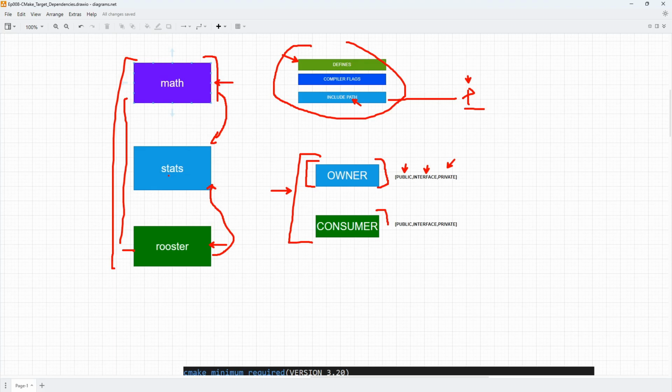We may say that the statistics library depends on the math library. If the math library has used the public keyword on the include path, it means that the statistics library is going to be getting this property here. If it uses public to get the property from the math library, it means that it is going to get everything the math library provides, and it is going to pass it down to other targets that may depend on it. And if you already know C++, this kind of looks like the inheritance thing in C++.